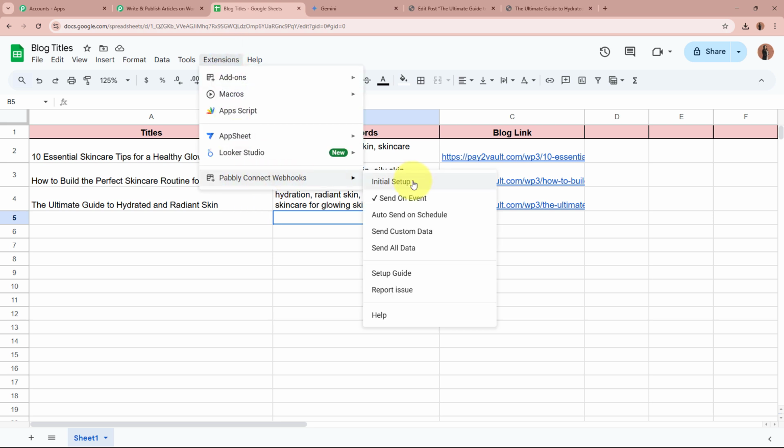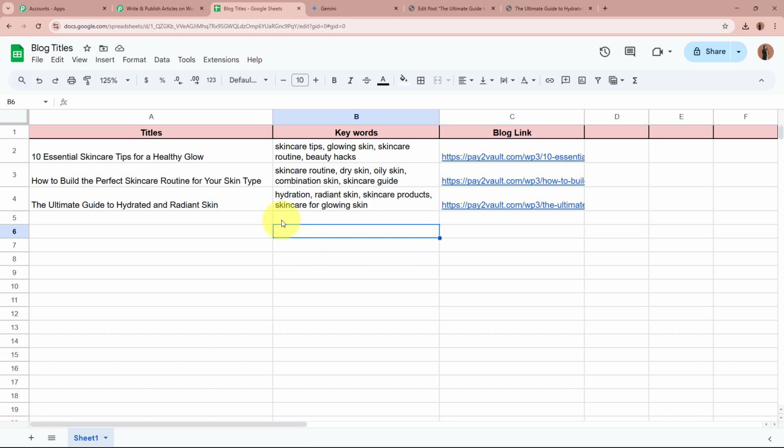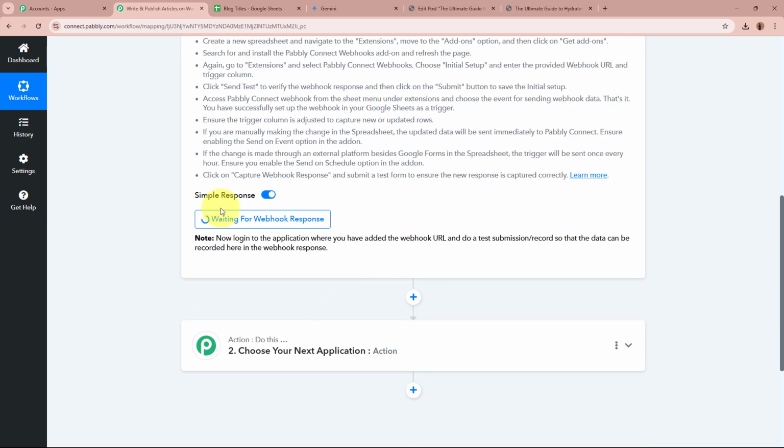If I go back to extensions, you can see a tick mark is in front of it. That means this function is now working. Okay, as now we have done that, I'm going to go back to my workflow and scroll down. It is saying waiting for webhook response.